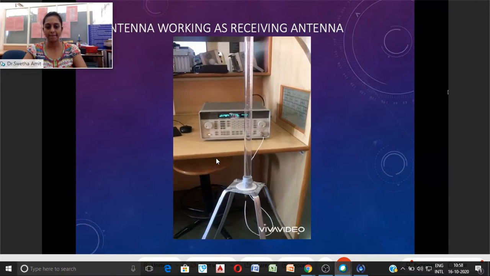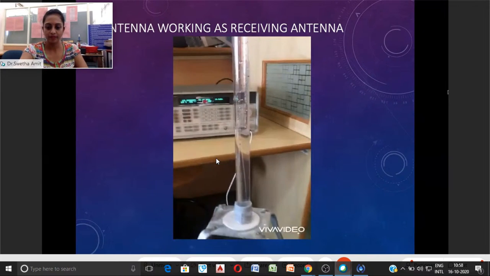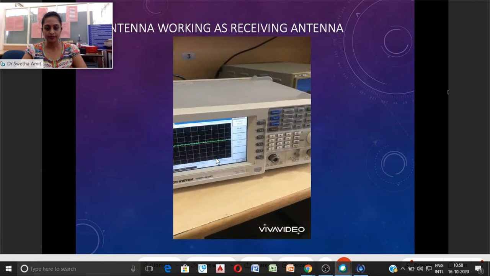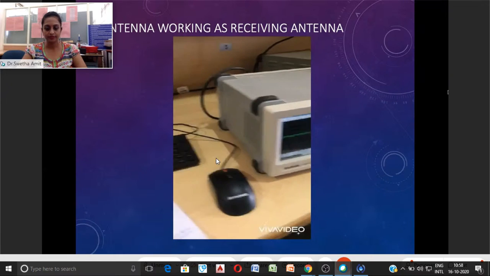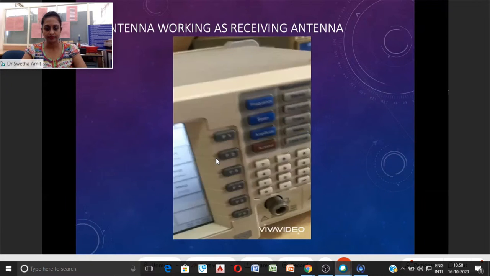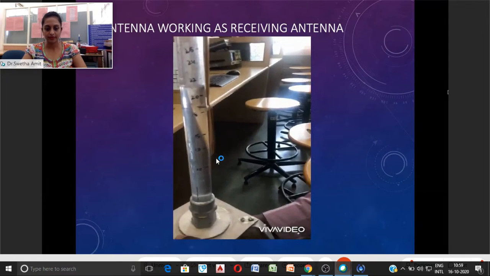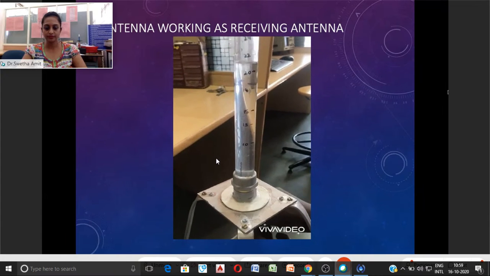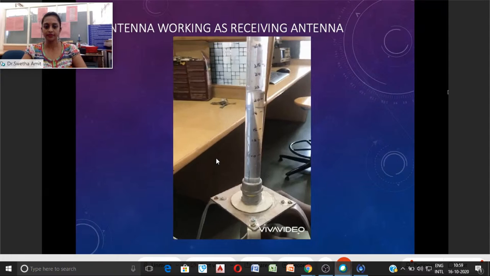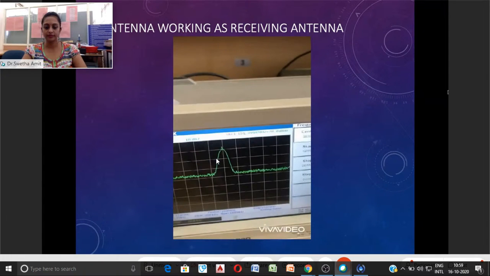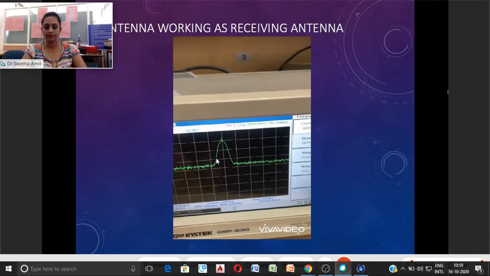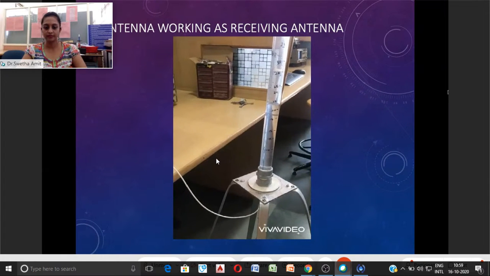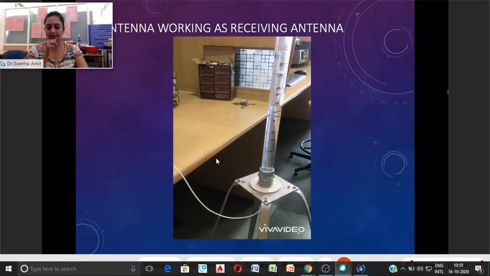This is testing the antenna as a receiver. At the transmitter side, we have filled the water level as per the quarter wavelength form. And at the receiver, when nothing is connected, we see a straight line. And the moment we connect the antenna to it, that is the same salt water antenna in an acrylic pipe, we see that there's a reception, or there's a signal which is being captured. So this proves that the salt water antenna is working as a receiving antenna.